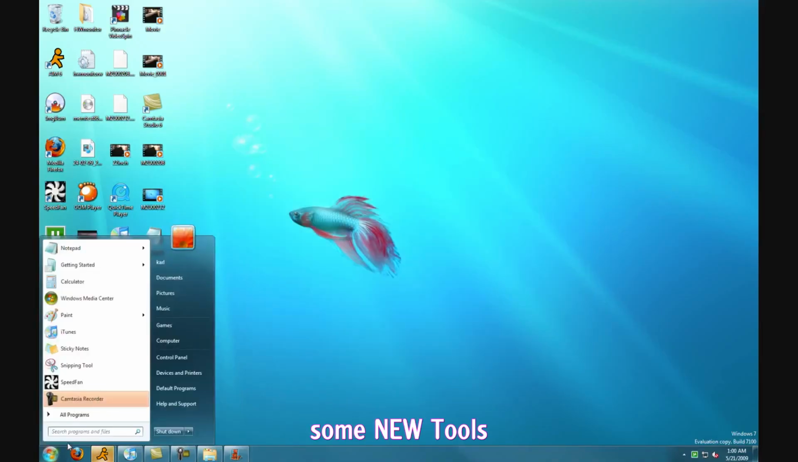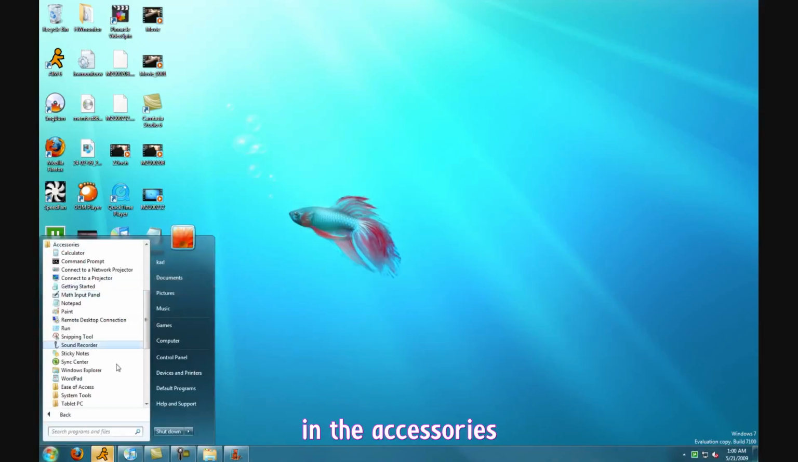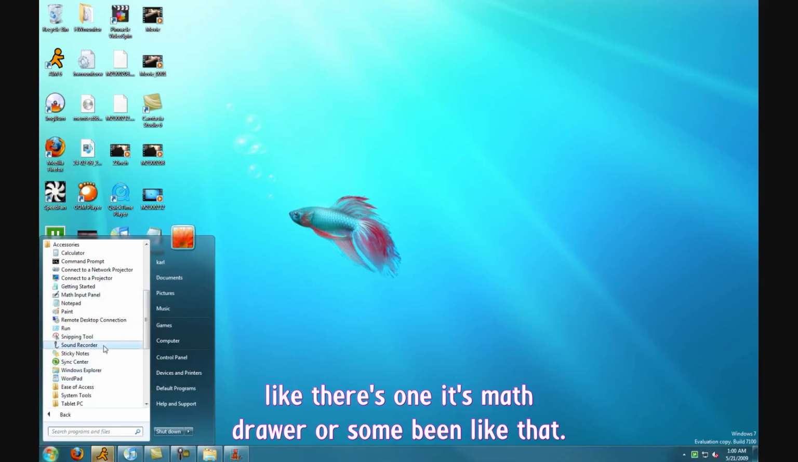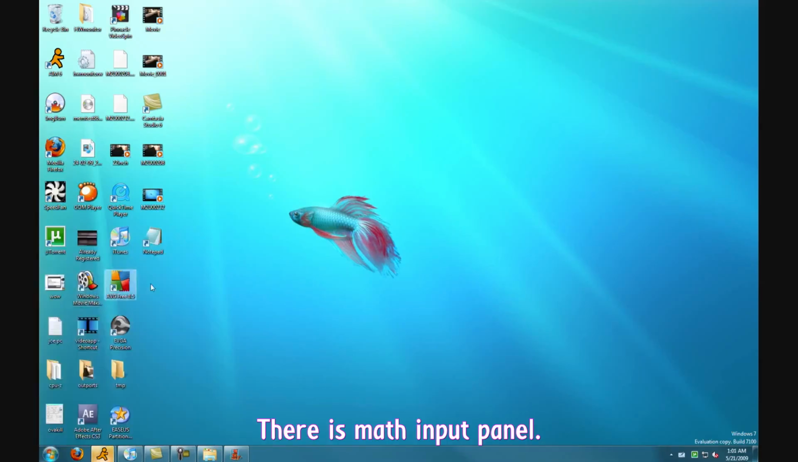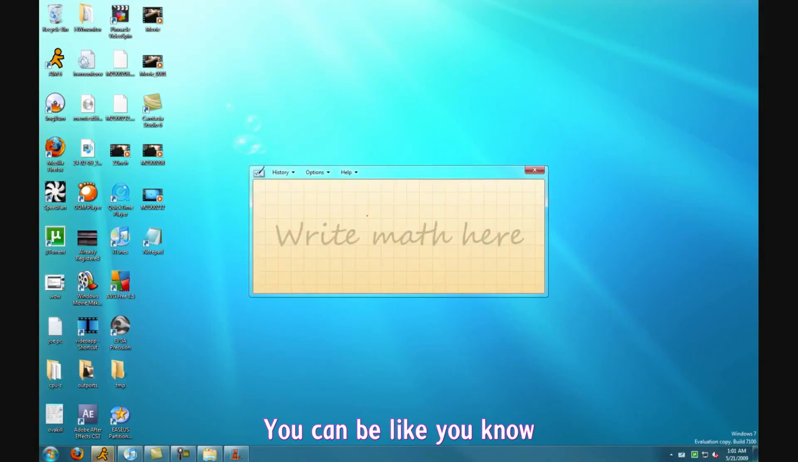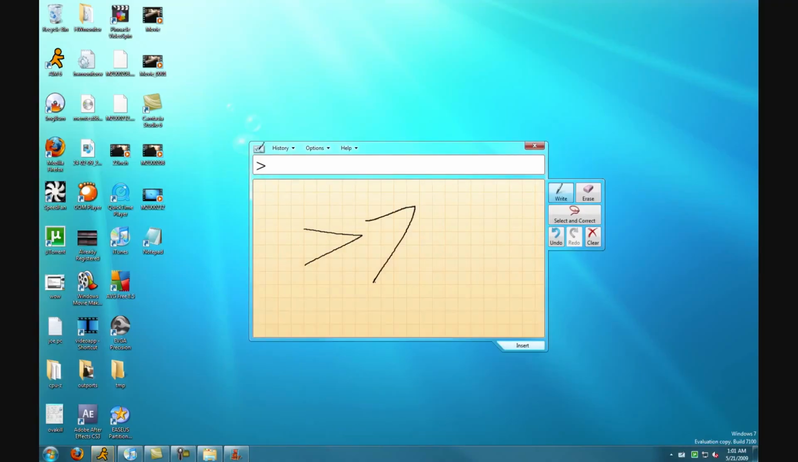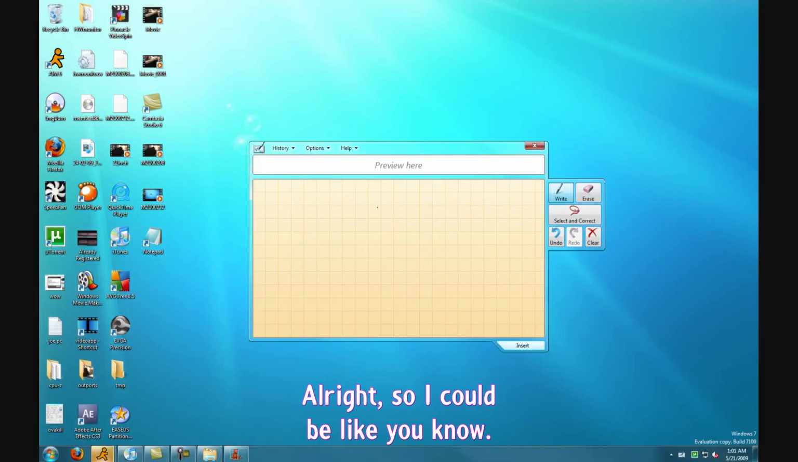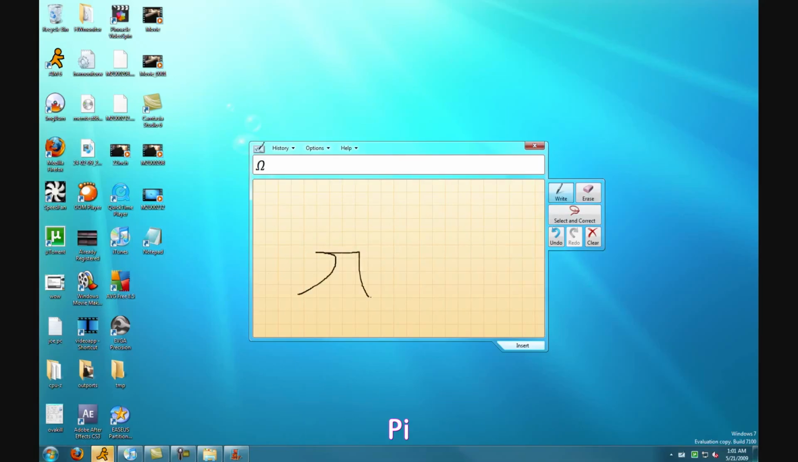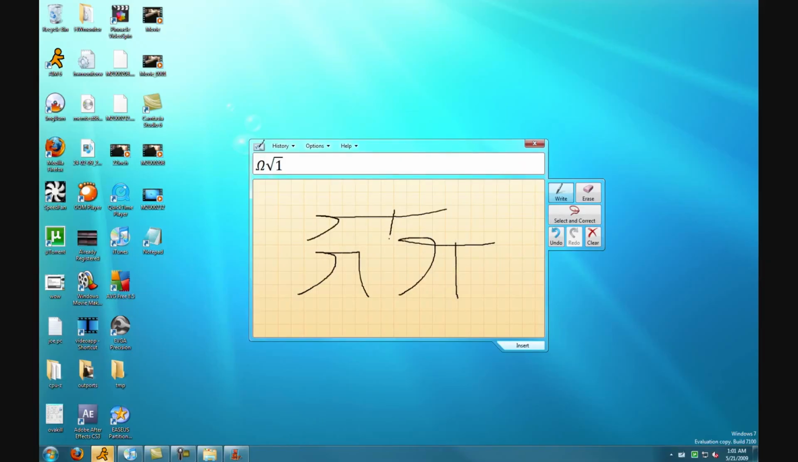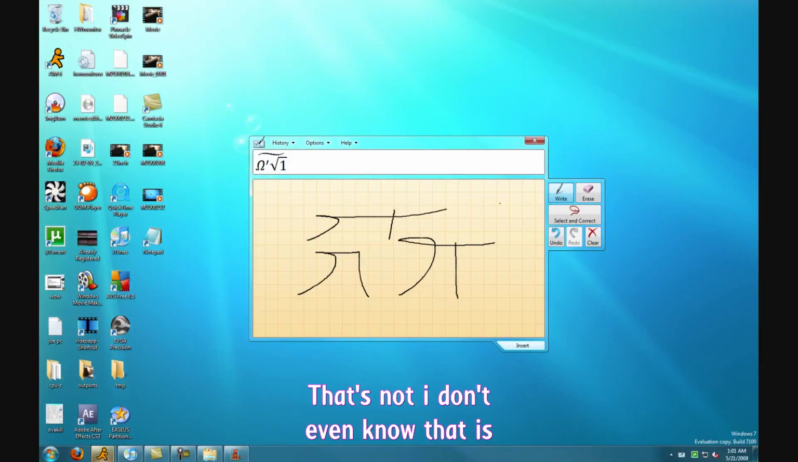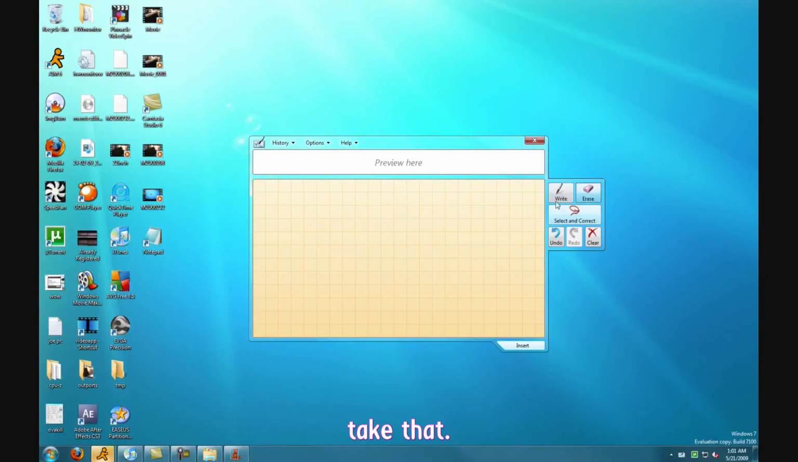And they have some new tools in the accessories. Like there's one, it's Math Drawer or something like that. Here it is, Math Input Panel. You can be like, 7. Oh, that's supposed to be a 7. Oh, now it thinks it's a 7. Die. Alright, so I could be like, pi. No! Pi, damn it. No, pi, damn it. That's not, I don't even know what that is. Oh, yeah, we'll take that.